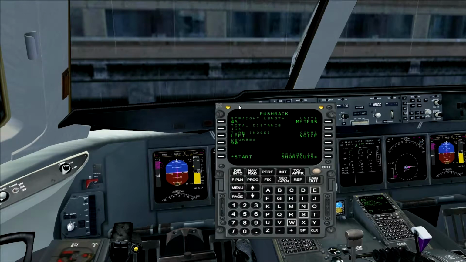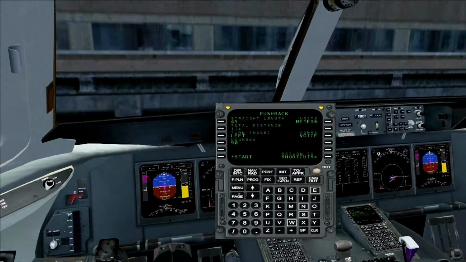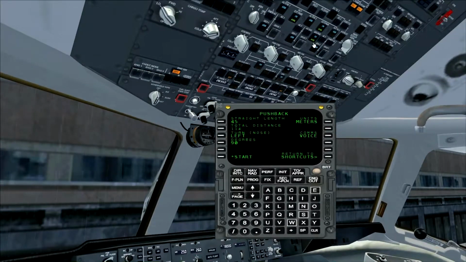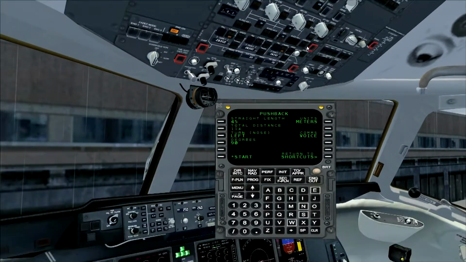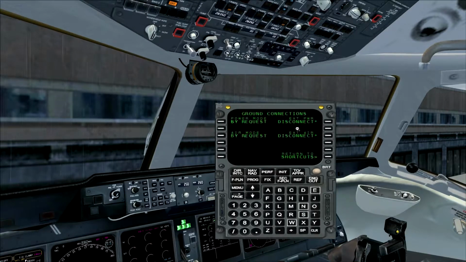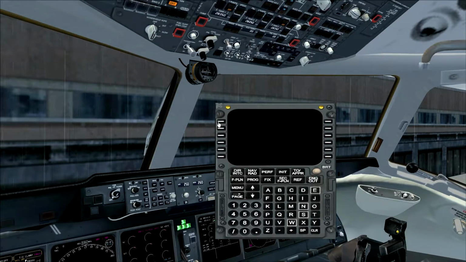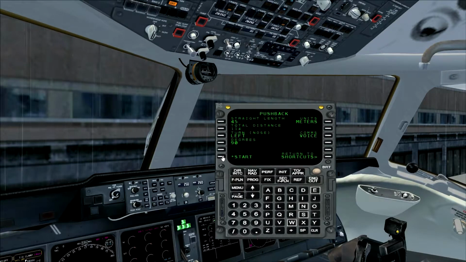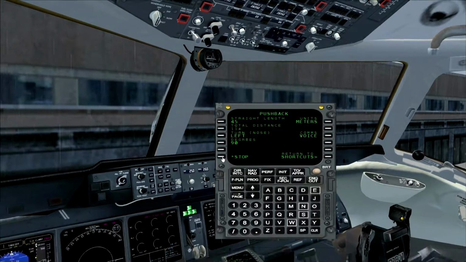Now we're going to check to make sure our APU is now full. It's at 100% down there, which means it's probably got the load. It has taken the load. It's on. We can go ahead and disconnect these. Nothing is shut off, so that means the APU is running on it. Go to the shortcuts, ground connection, disconnect, disconnect. Go back to here, and we will start our pushback. All the information is still in there. And click start. Ground cockpit.